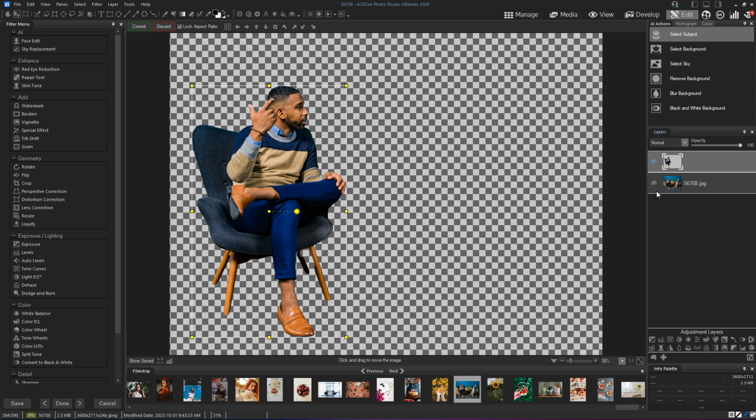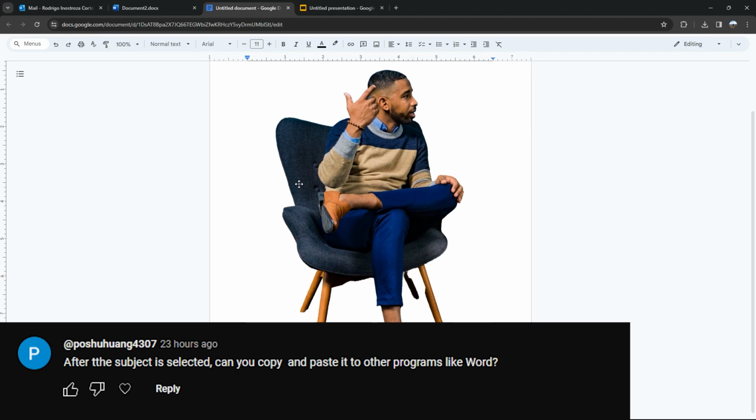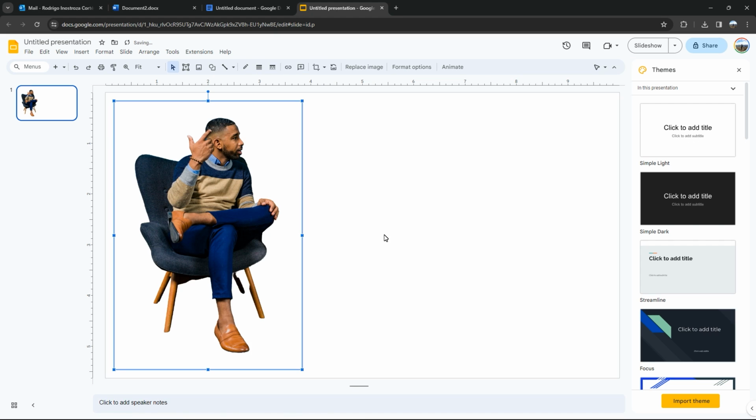in ACDSee 2024. The question is, after the subject is selected, can you copy and paste it to other programs like Word? Well, let's dive right in!